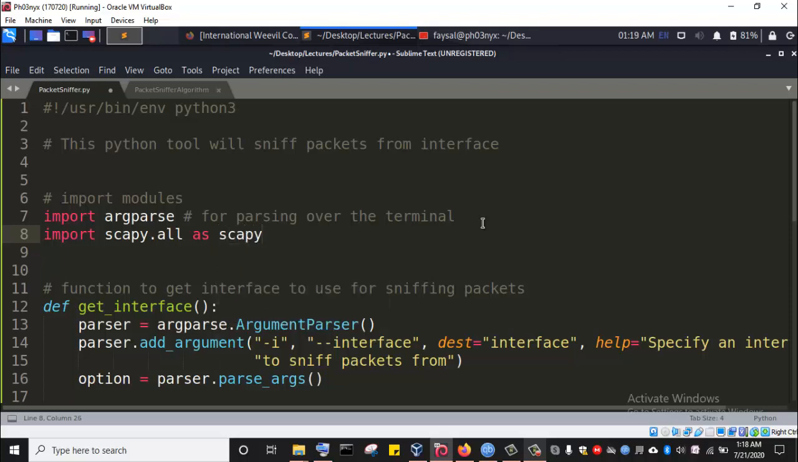So here we have imported the module scapy, and we know that it is a module that will enable us to craft packets. All right, so let's proceed.